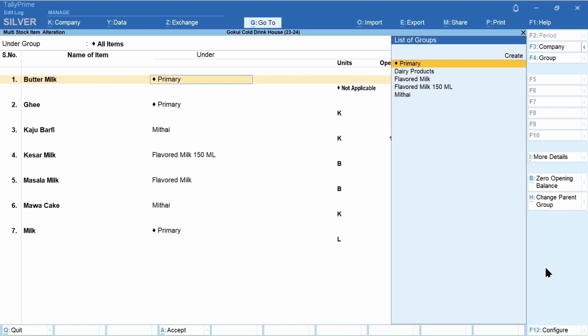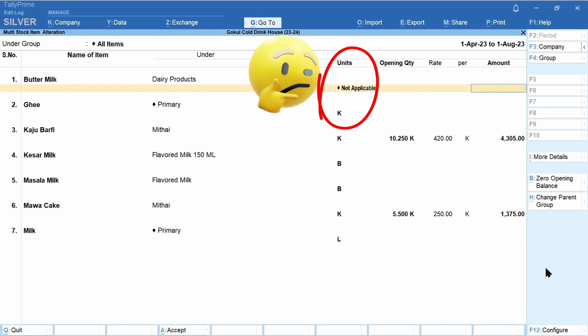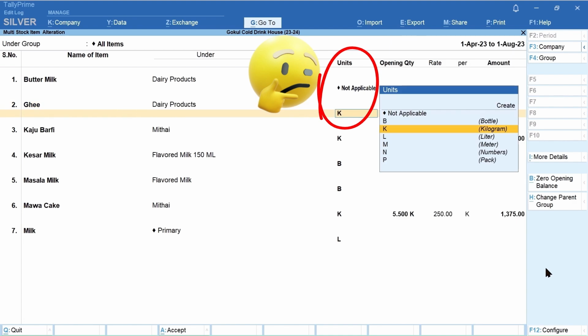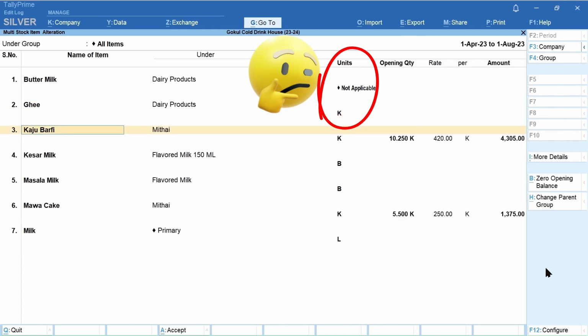We will change the group of buttermilk to dairy products. Similarly, we will group the stock item ghee under dairy products. All the other stock items are fine. We will press Ctrl A to accept.